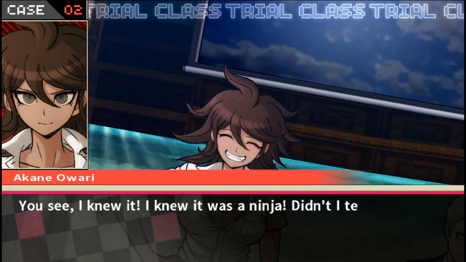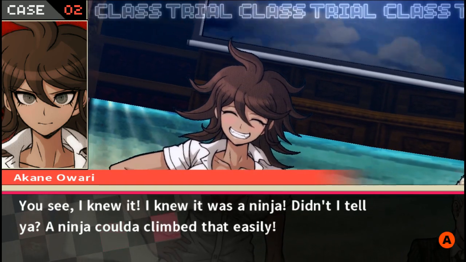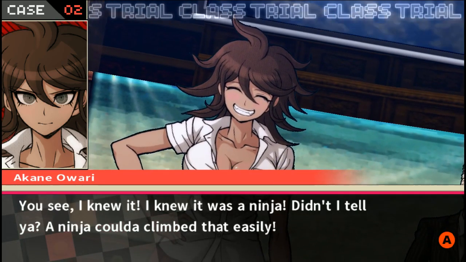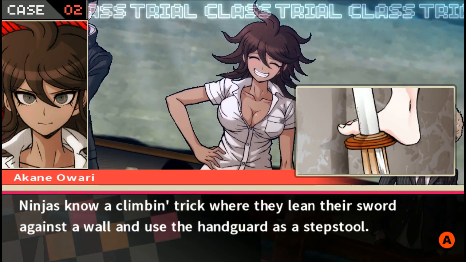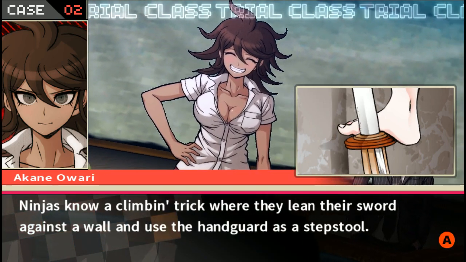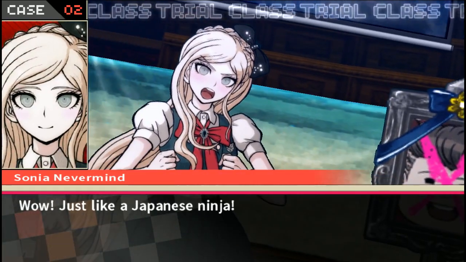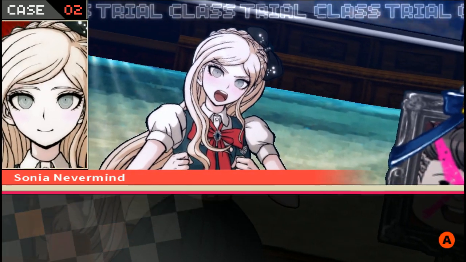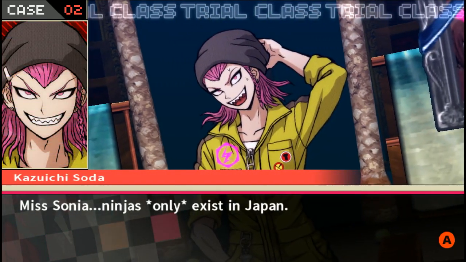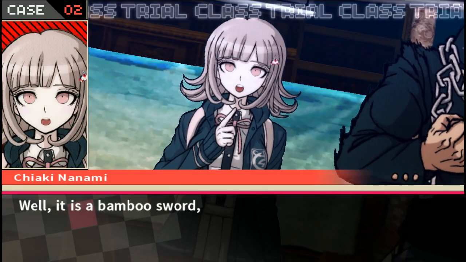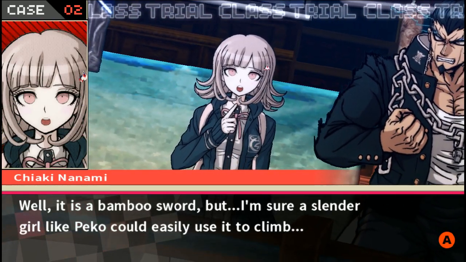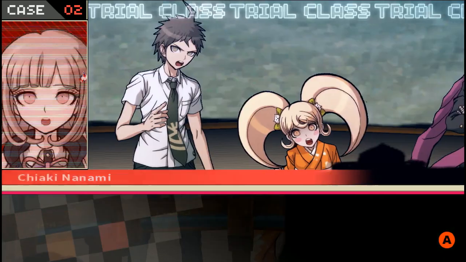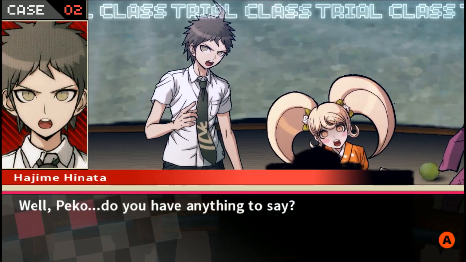You see? I knew it! I knew it was a ninja! Didn't I tell ya? A ninja could have climbed that easily. Ninjas know a climbing trick where they lean their sword against a wall and use the handguard as a step stool. Wow! Just like a Japanese ninja! Miss Sonia, ninjas only exist in Japan. Well, it is a bamboo sword, but I'm sure a slender girl like Peko could easily use it to climb. Well, Peko, do you have anything to say?